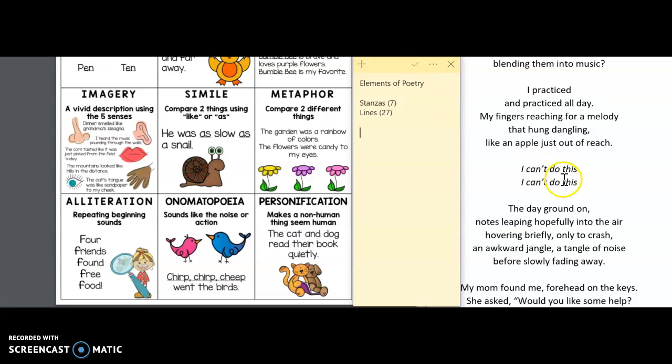Other elements of poetry, something that I just read in this second stanza, like an apple just out of reach. Here's an example of a simile. It's a comparison using the words like or as. Again, it's comparing that note that he's trying to play to something that's just out of reach. So like an apple just out of reach.